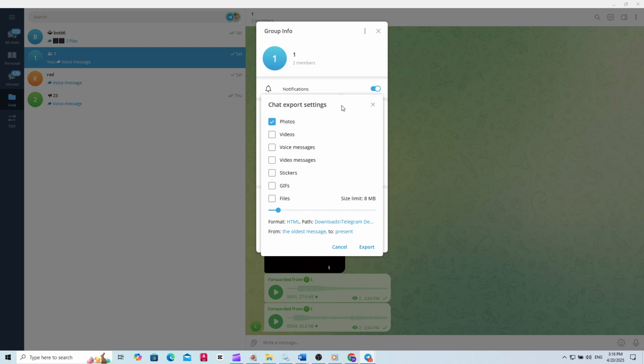Here you can choose exactly what you want to include in your export: messages, photos, videos, voice messages, files, and more. For a complete backup, check all the boxes so nothing gets left behind. You can also adjust the size limit for media files, pick the format for your export, and choose where you want the exported files to be saved on your computer.